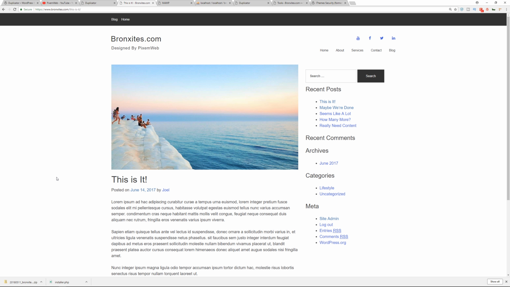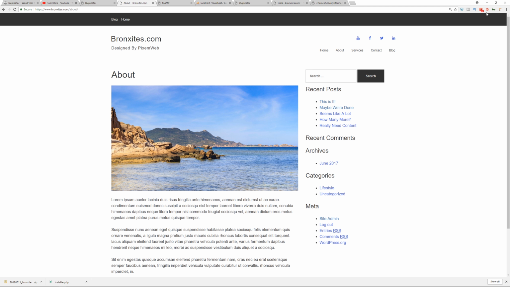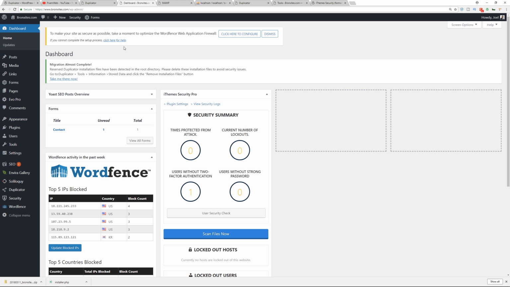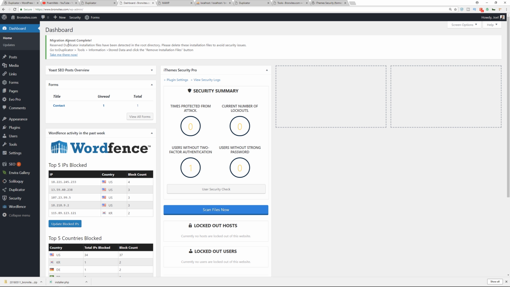Take a look at the blog post. Take a look around, make sure everything's working fine, but it should be. There should be no issues. All right, so we're good to go. Now we're going to go back into our dashboard there. Remember, dismiss that there. We have to take care of this notification here because it's a security issue to leave these files on your server.